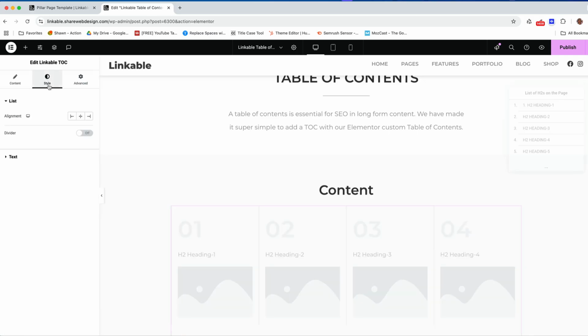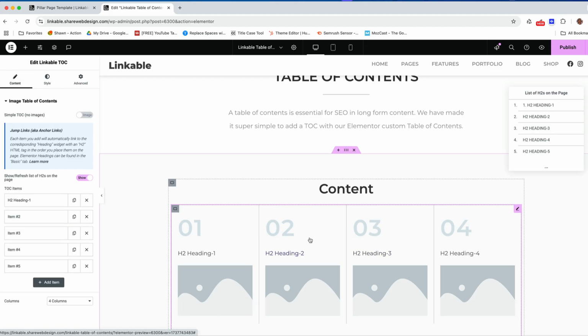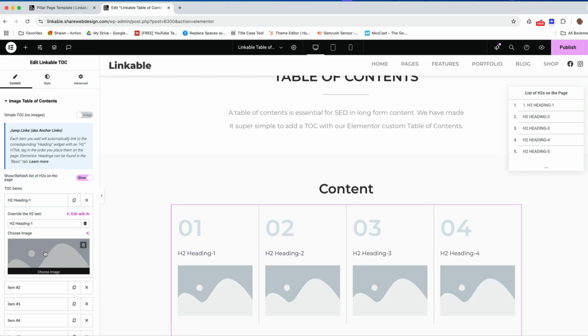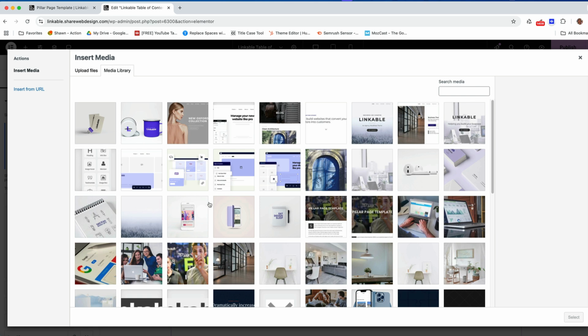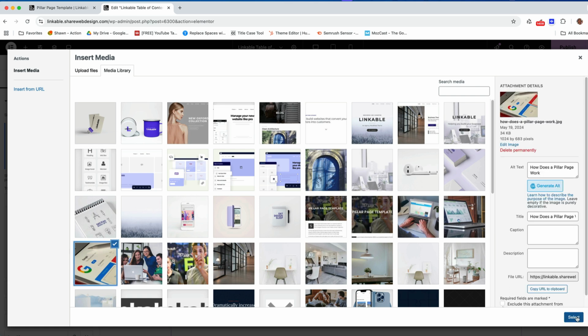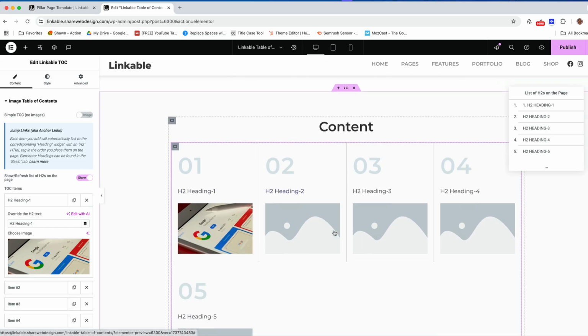So that's how that works. And the styling, you can go through and change different things in here. As far as the styling, it's pretty self-explanatory. So let's say you want to add the images. Each one of these will have this image. Choose the image, and it's going to use WordPress's easy drag and drop media editor to add images.